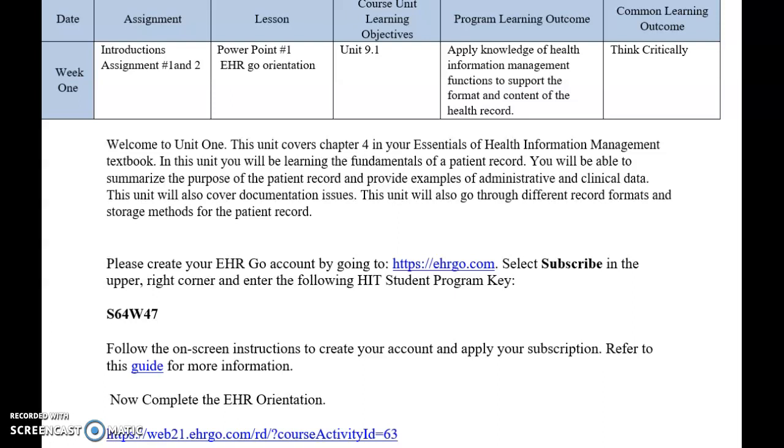Now keep in mind there's a guide in there that you can follow, and also at the beginning of the unit I have instructions that help you get around with EHRGO. Now there's a couple of different things with your subscription. Either you can get it through the bookstore or you can directly go to the EHRGO website. But make sure if you do go to the EHRGO website that you get enough weeks to last you all semester.